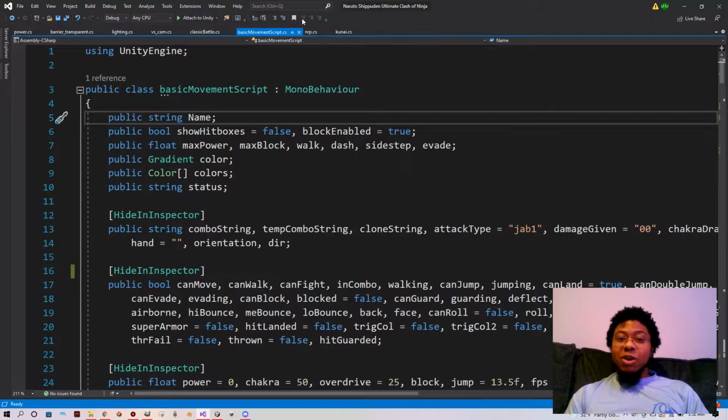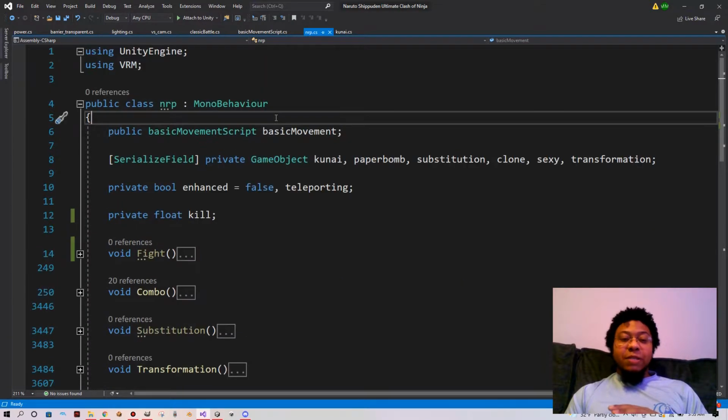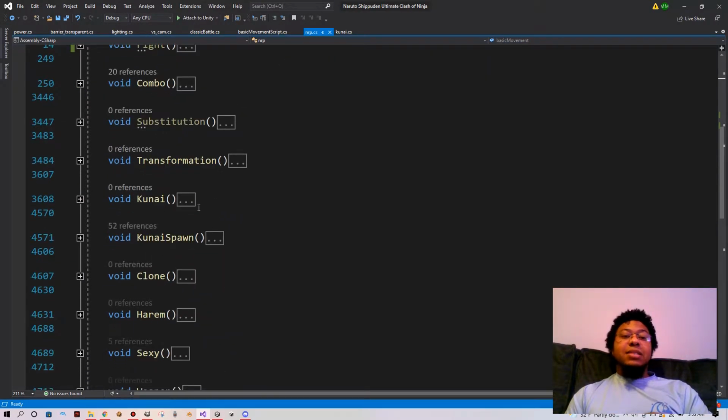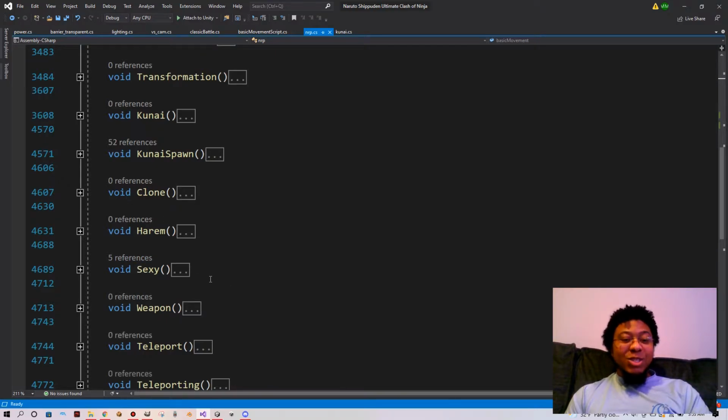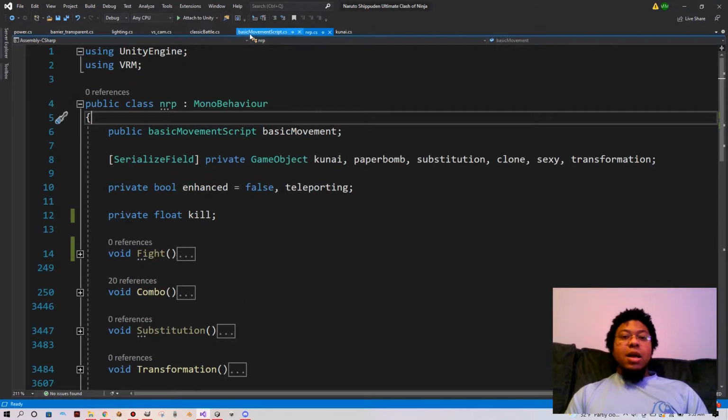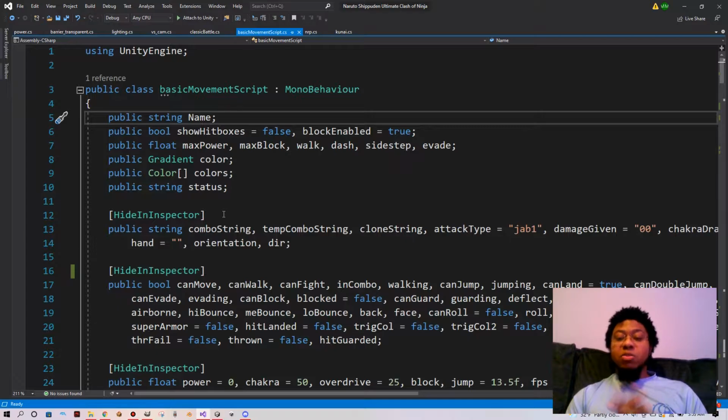I have a separate script for each player that's a player-specific script that will contain their moveset. So this is PTS Naruto's script for that. He's going to have some character-specific things like kunais and harem and sexy jutsu and those kinds of things. But for now, we'll stick with the basic movement for the first videos. So we'll go ahead and dive right into the variables.